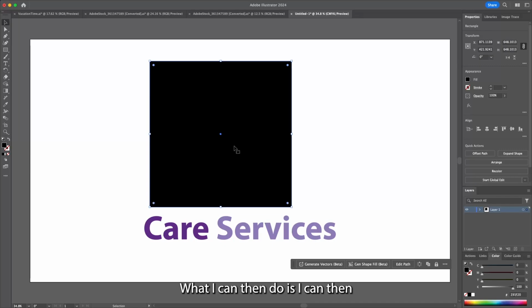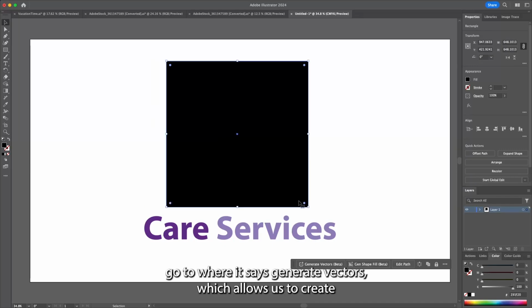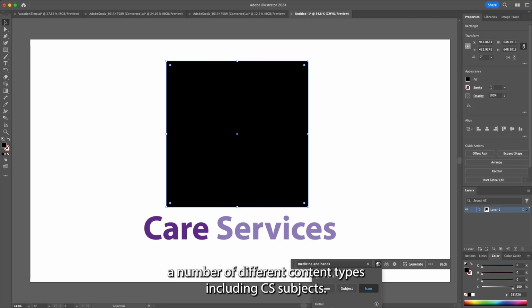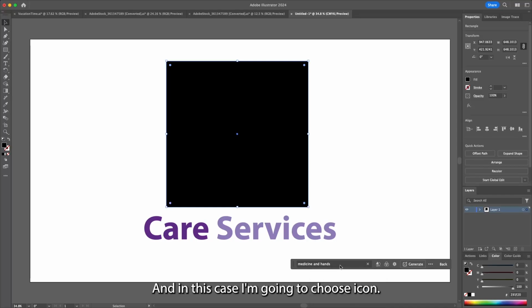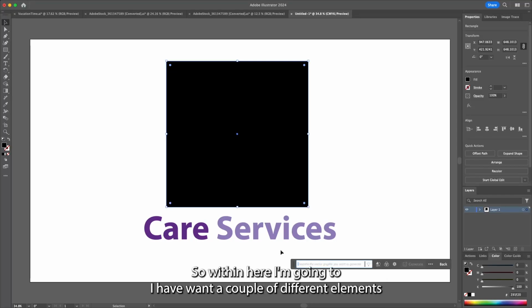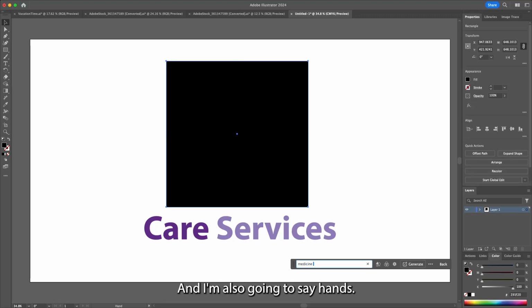What I can then do is go to where it says generate vectors, which allows us to create a number of different content types, including scenes, subjects, and in this case, I'm going to choose icon. So within here, I want a couple of different elements inside of my logo. I'm going to say medicine, and I'm also going to say hands.